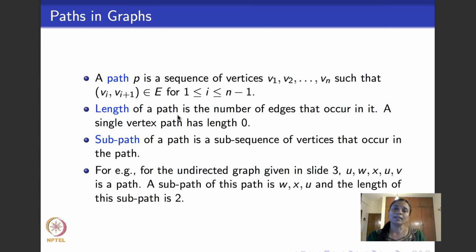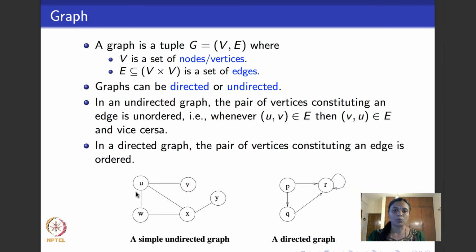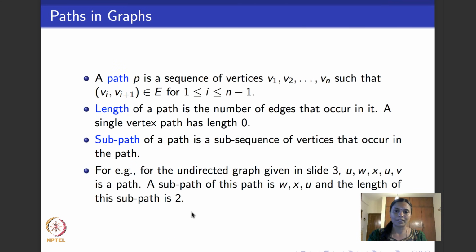So what is the length of the path? When you talk about the length of the path, we count the number of edges in the path. So the length of the path is the number of edges. A single vertex could be a path, and the length of such a path will be 0. Right? So what is a subpath of a path? A subpath of a path is just a subsequence of vertices that occur in the path. If we go back to that example graph, I told you u, w, x, u, v is a path, right? In this, there is a subpath, which is say w, x, u, v. That's a subpath. u, w, x is another subpath. So it's just a subsequence in the sequence of vertices that you encounter in the path, right?